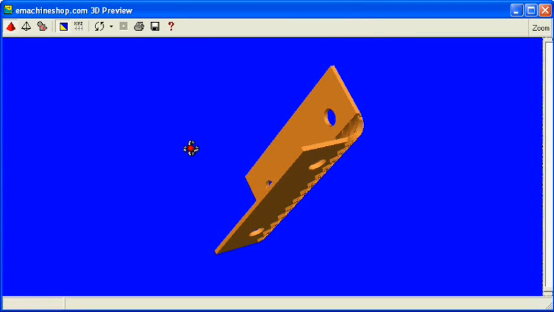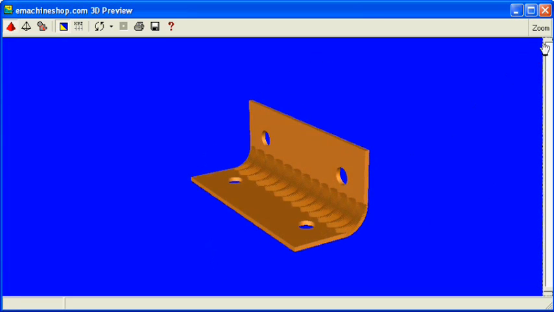This video shows the steps from start to finish when designing a part in the eMachineShop CAD software. The part will be a simple bracket with four holes and a bend. Now let's design the bracket.